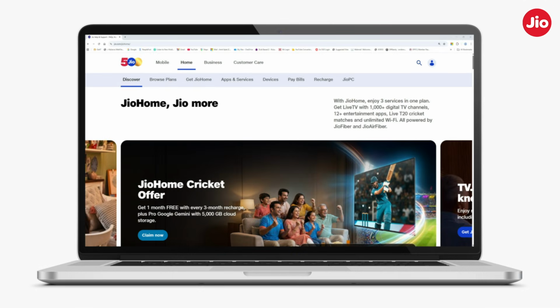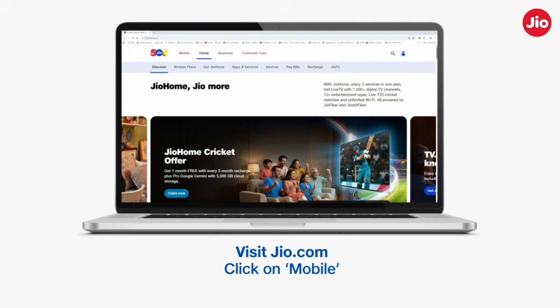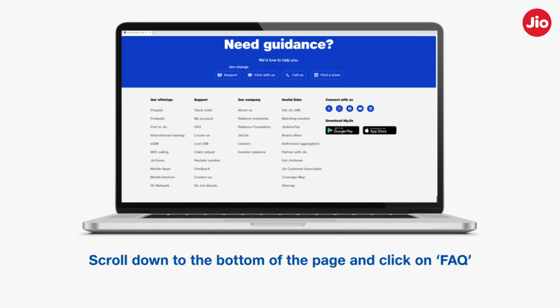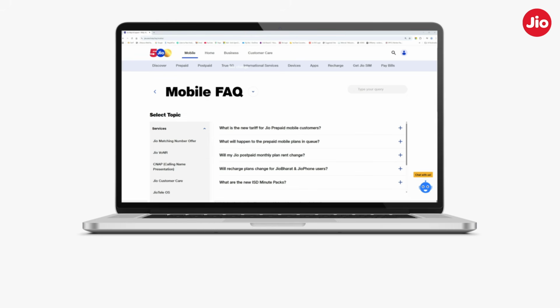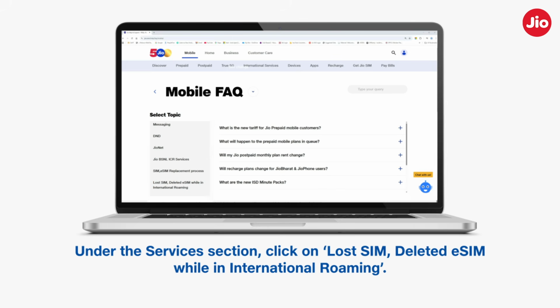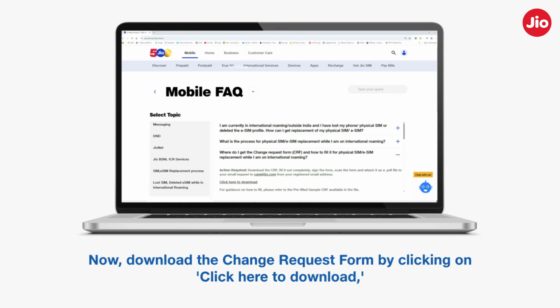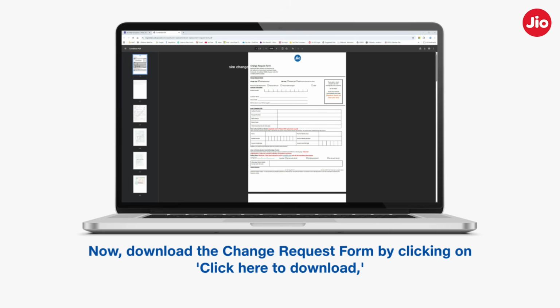First, you will be required to download a CRF form. You can easily download the form in a few simple steps. Simply visit jio.com, click on Mobile, scroll down to the bottom of the page and click on FAQ. Under the Select Topic section, scroll down and click on Services. Under the Services section, click on Lost SIM, Deleted eSIM while in international roaming. Then click on the FAQ, Where do I get the change request form? Now, download the change request form by clicking on Click here to download. And then print the form.